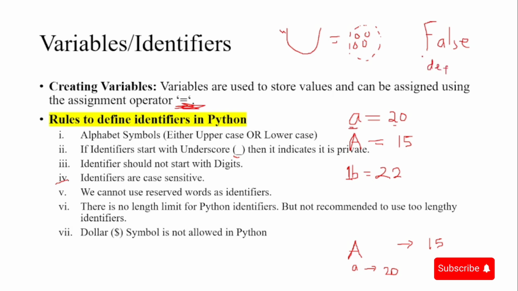We'll discuss this later. def is the keyword that we use to define a function, so you cannot use the def keyword to define an identifier. Some of the reserved words we have are False, def, class, True, None, if, elif, for, try, and return. That is just a few of the many reserved words that we have. We'll see all these reserved words when we do our practical, so you should not use reserved words when defining an identifier.